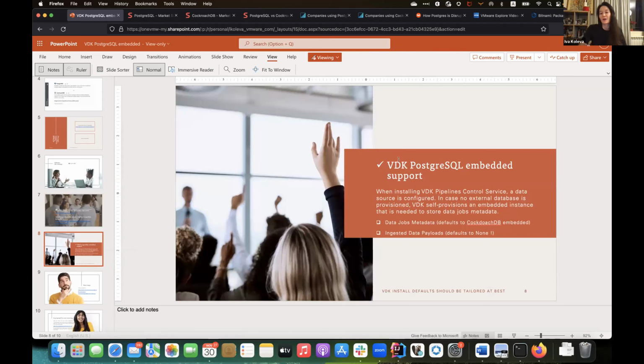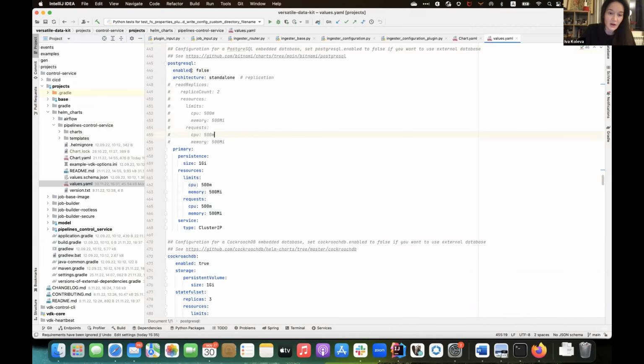So we now have the PostgreSQL support embedded. How do you enable it? You configure it in values YAML. You enable it, and then you have some default configuration provided for you. This is going to be spawned for you automatically.